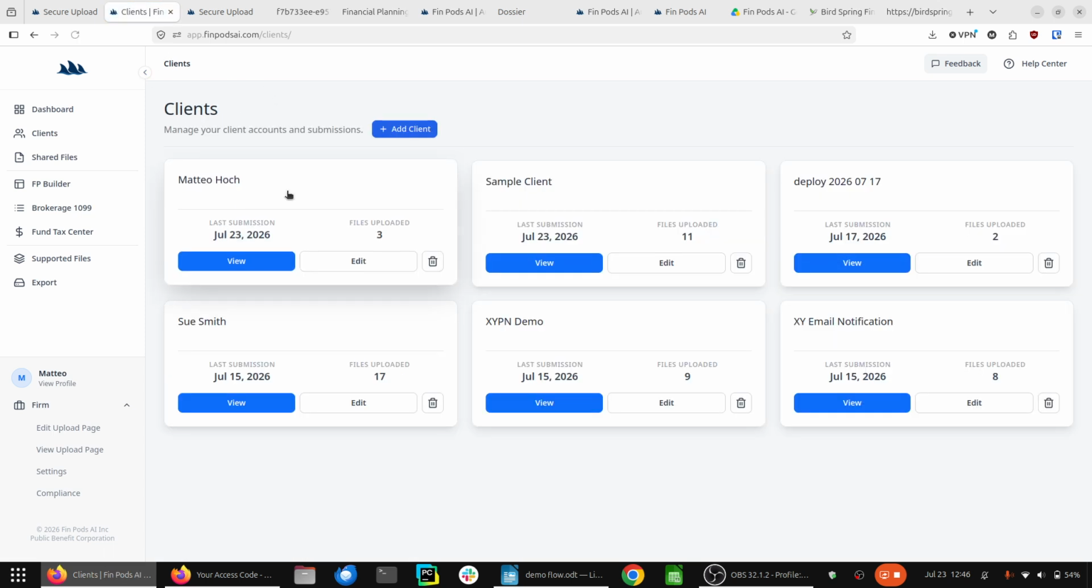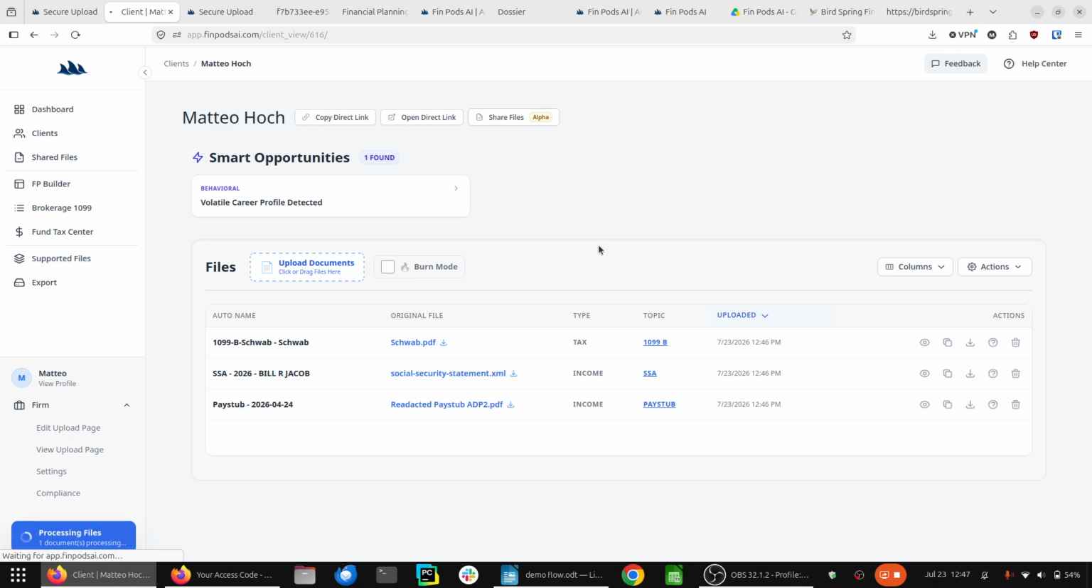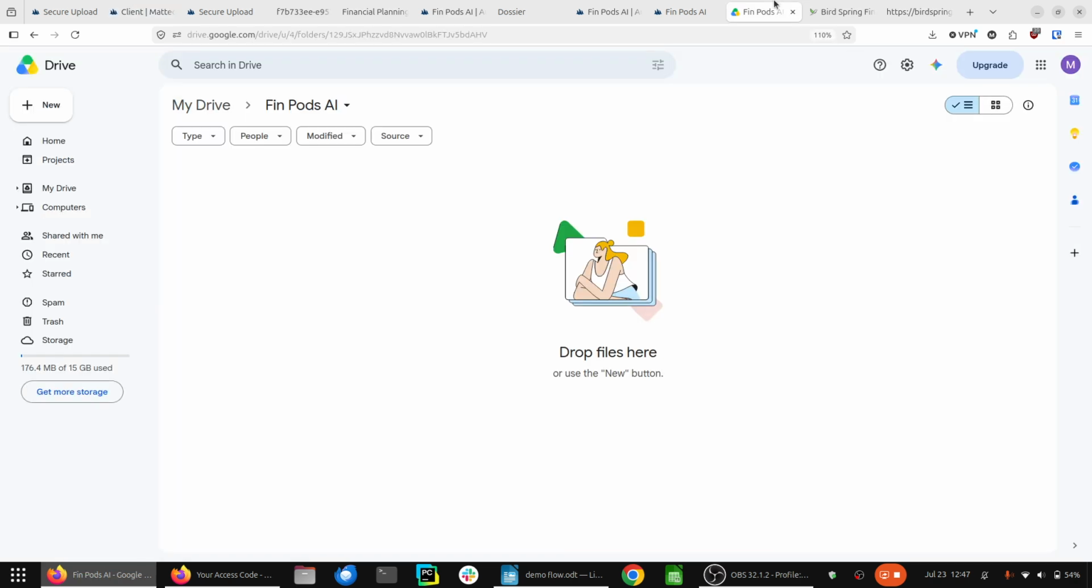Now back on the client view, here we go for that client. So it already created this client just based on that upload. And these files are actually going to move to our Google Drive because we have an integration where once the files are processed by FinPods, they're going to move into this folder in Google Drive. And then you as the advisor, you don't even have to log into FinPods to get the extracted Excel and the extracted files. So just a few more seconds here, and then the file should start showing up very soon on FinPods.